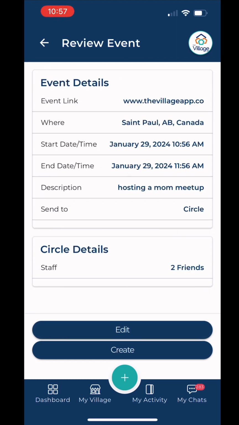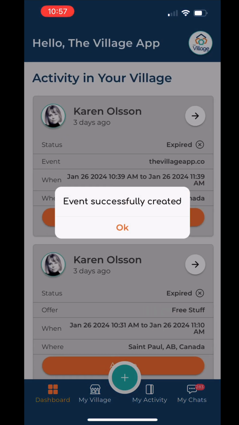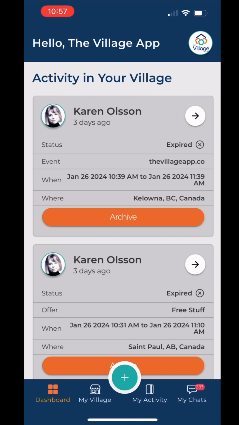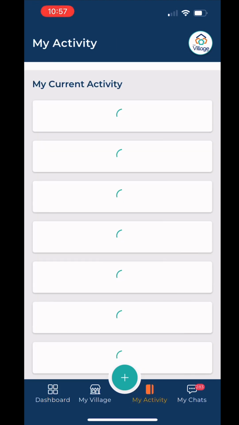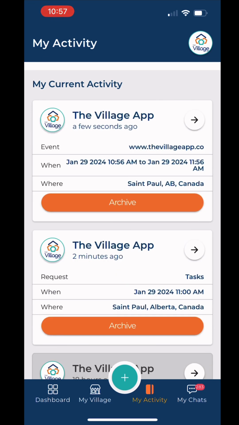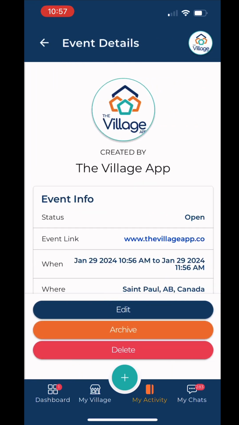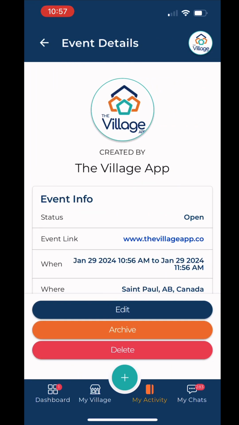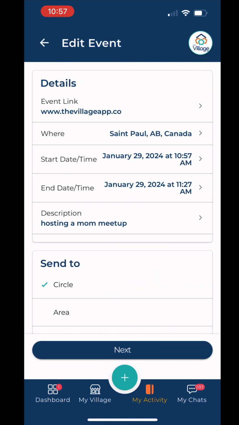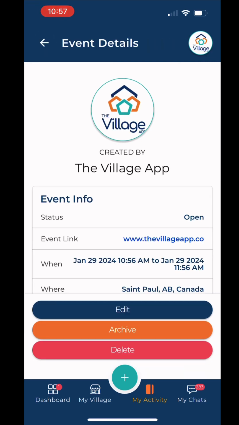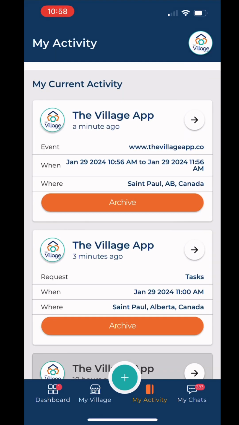To view or edit your requests, offers, or events, tap the My Activity tab on your navigation bar. If you need to edit the information or accidentally sent something, you can do so here. You can also see who has answered your request or offers.